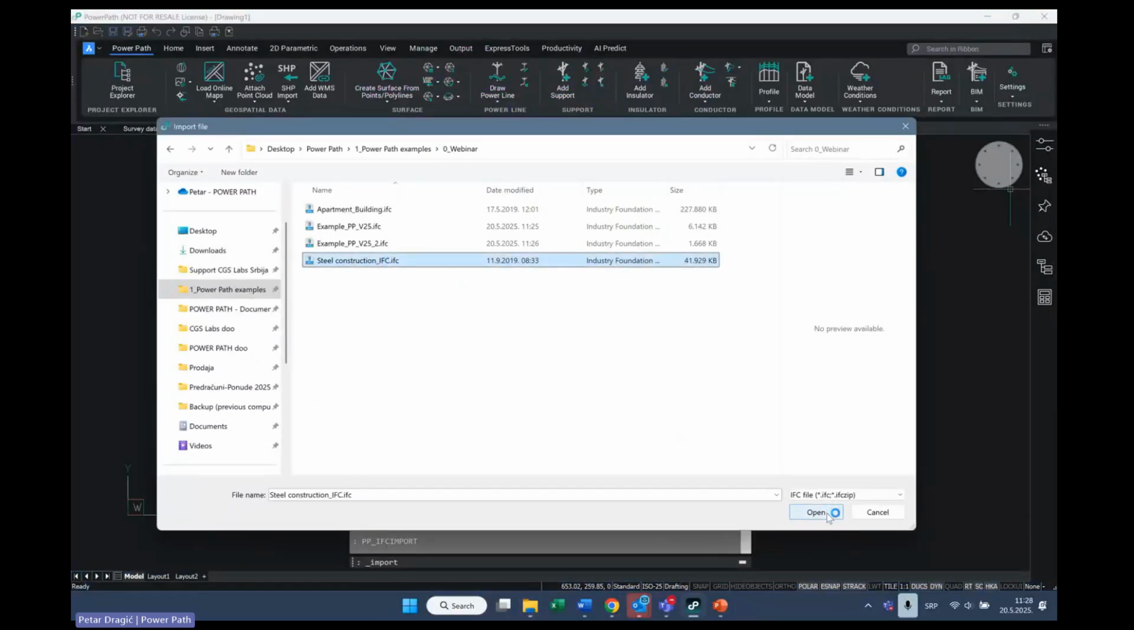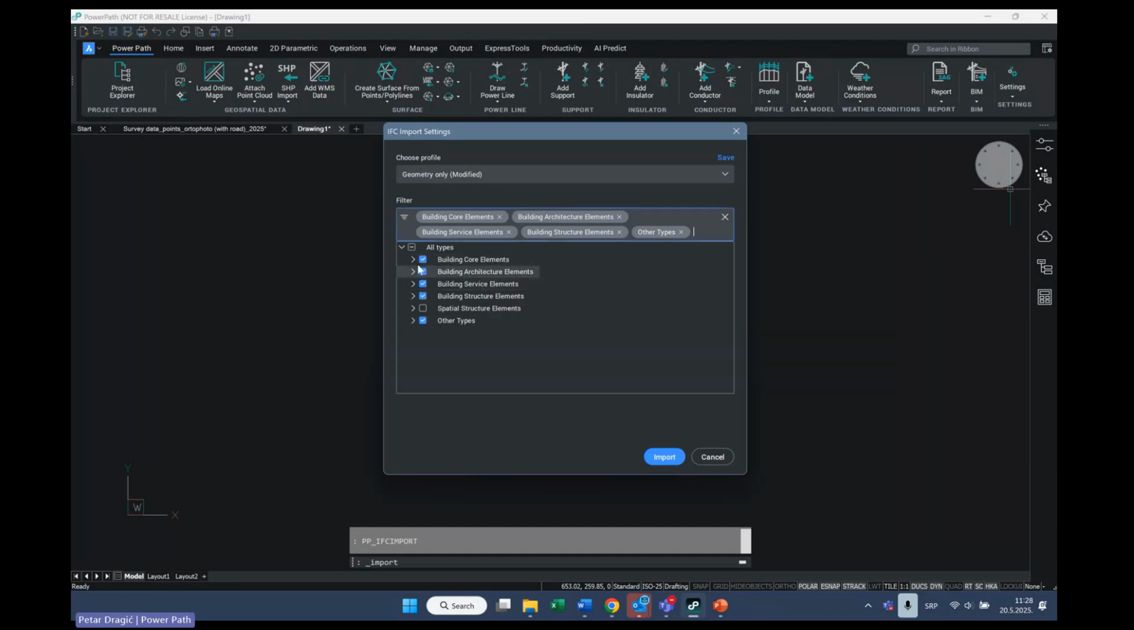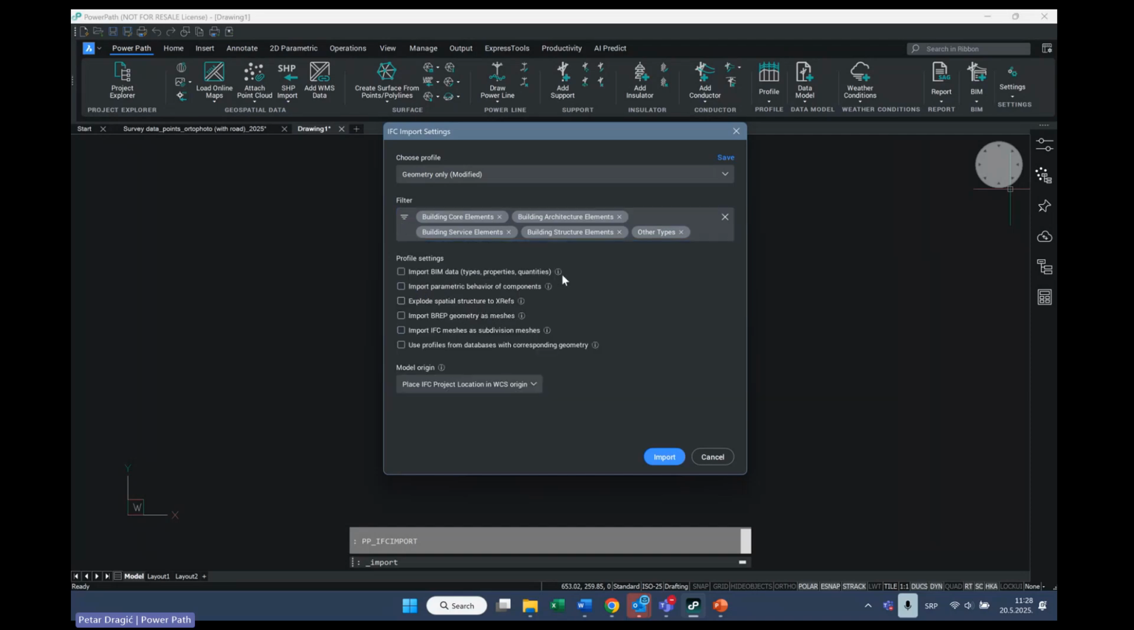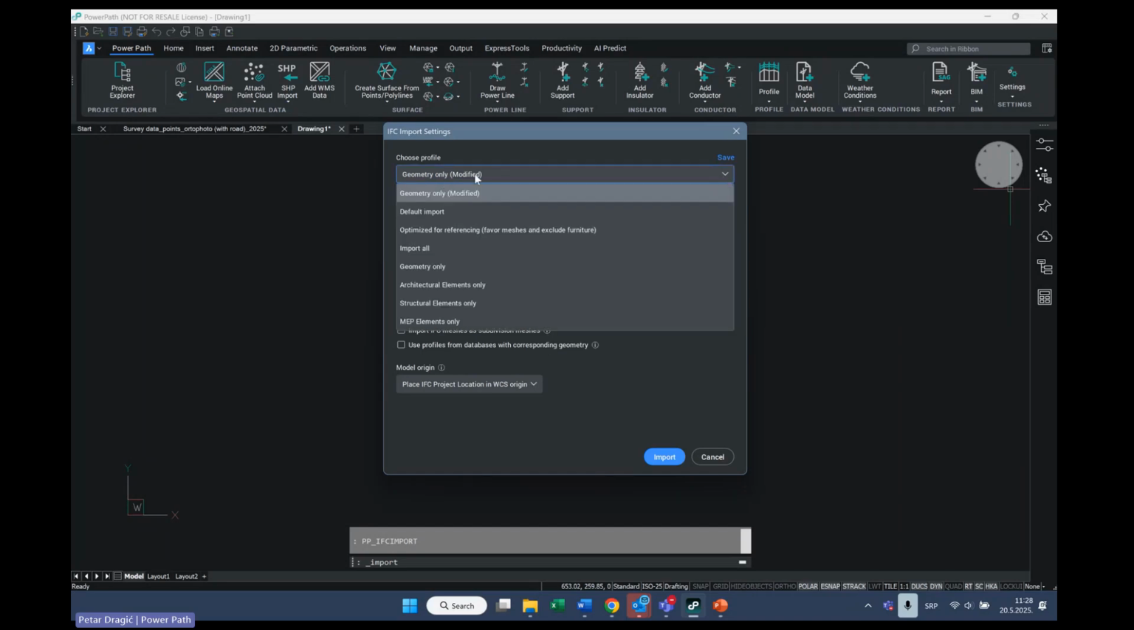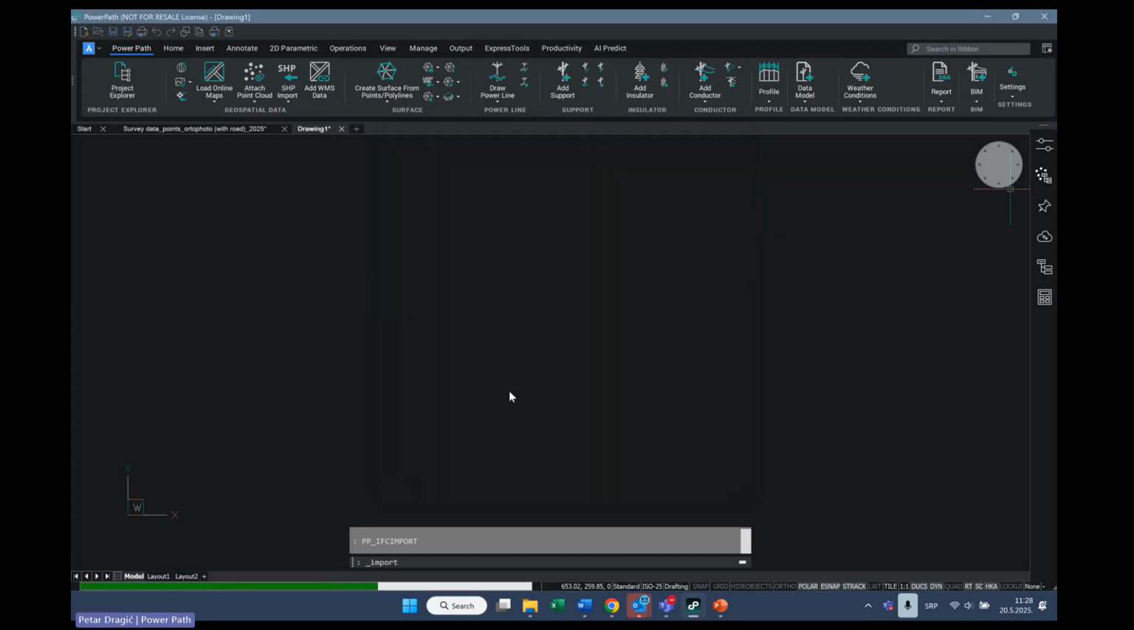If I open that IFC model, here you have the option for filtering. What it means, you can filter by categories or classification, and also you have other options. Do you want to import just geometry? Do you want to import geometry with all data? Also here are predefined profiles, and once you have created a profile, it can be saved in your solution. And also here are the options for coordination, or better to say the geolocation of that object. In this case, I will just import geometry and say import, and you will see how it looks.